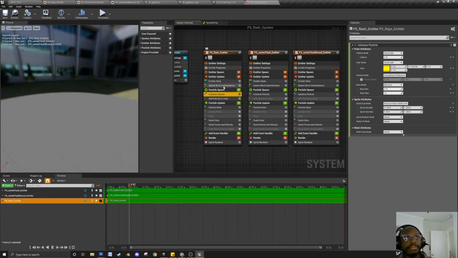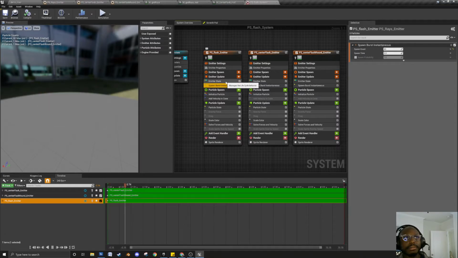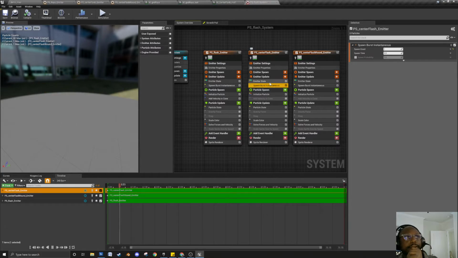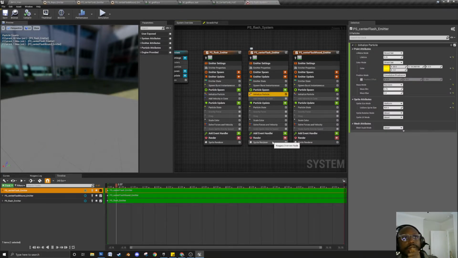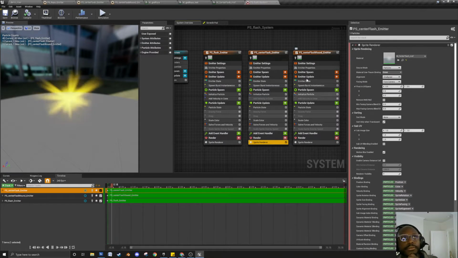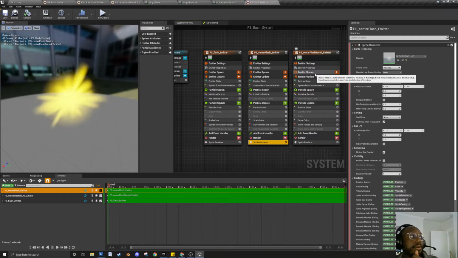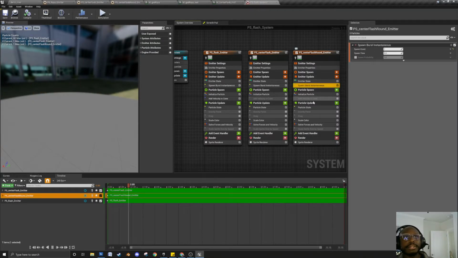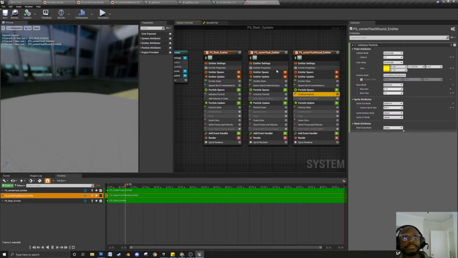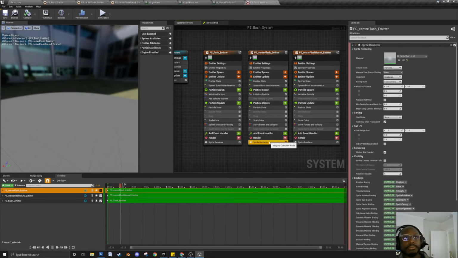Yeah. Okay. I think we're better. It just didn't update the sprite renderer for the non-round flash, which is now round. So cool. What I want to do is just ramp up the brightness of the emitter that's in front.